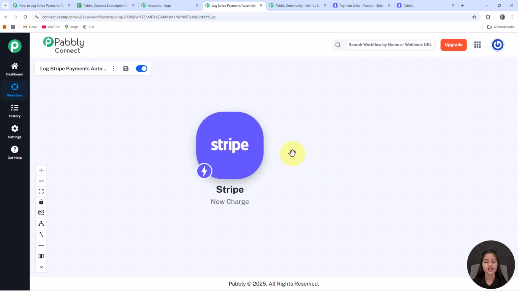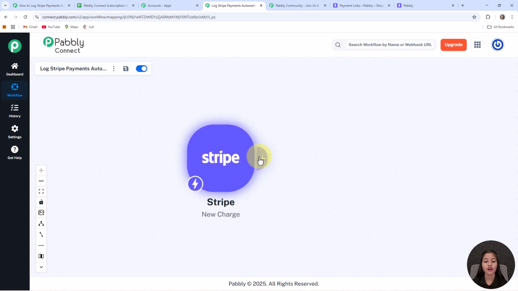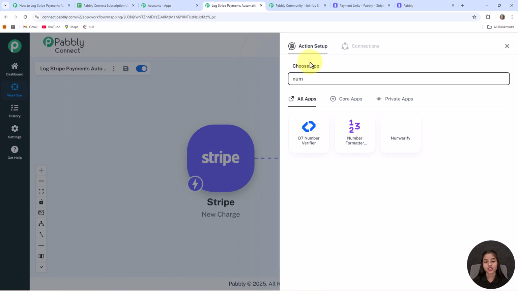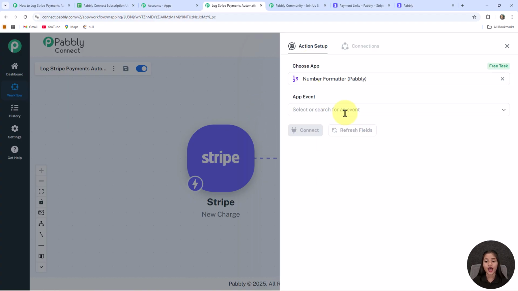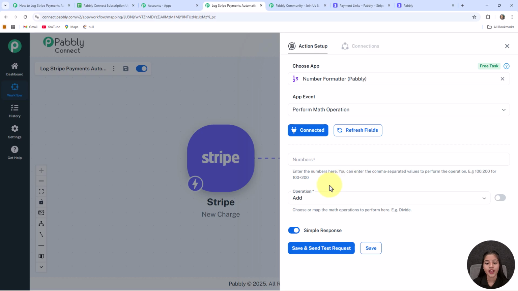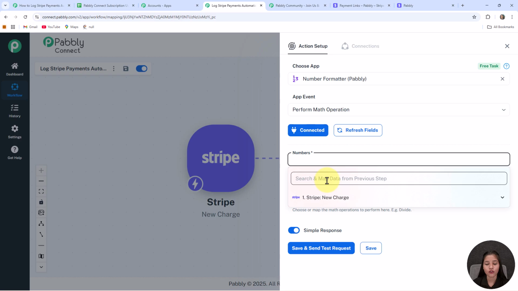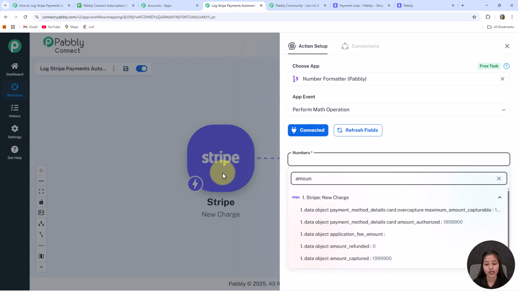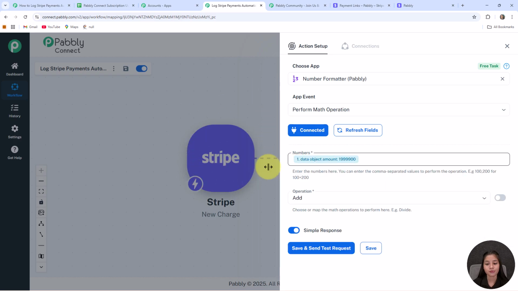After that, in the next step, I am going to add the number formatter. For that, I am clicking on this and choosing the action app as number formatter. After that, the app event I select as perform math operation. Here I am using the number formatter because I want to store the actual value of the subscription plan. For that, I use this. Now I am clicking on this connect option. Here you can see it will provide me one field by the name of number, where I am going to do the mapping of the amount that I have got from my Stripe payment. Here you can see the Stripe captured amount is without any decimal. That is the main reason why I use this number formatter here.